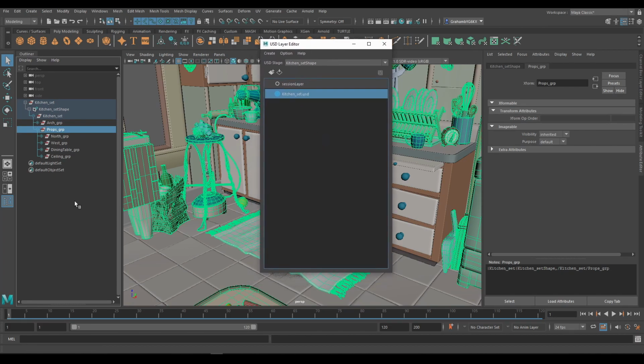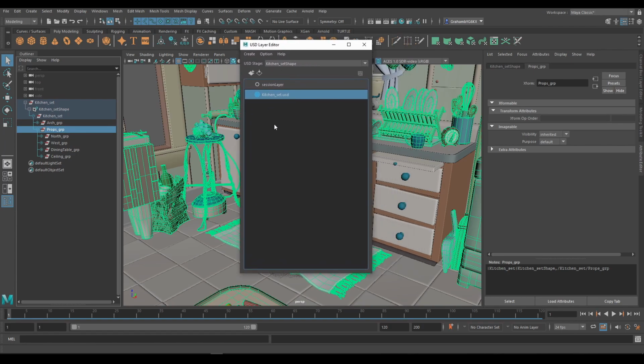And what I can do now is build up my data structure here in the outliner and in my scene. But now what I want to do is start to work with this data across teams and departments. And this is where the layer editor really comes in handy. What I can do here is start adding multiple layers.